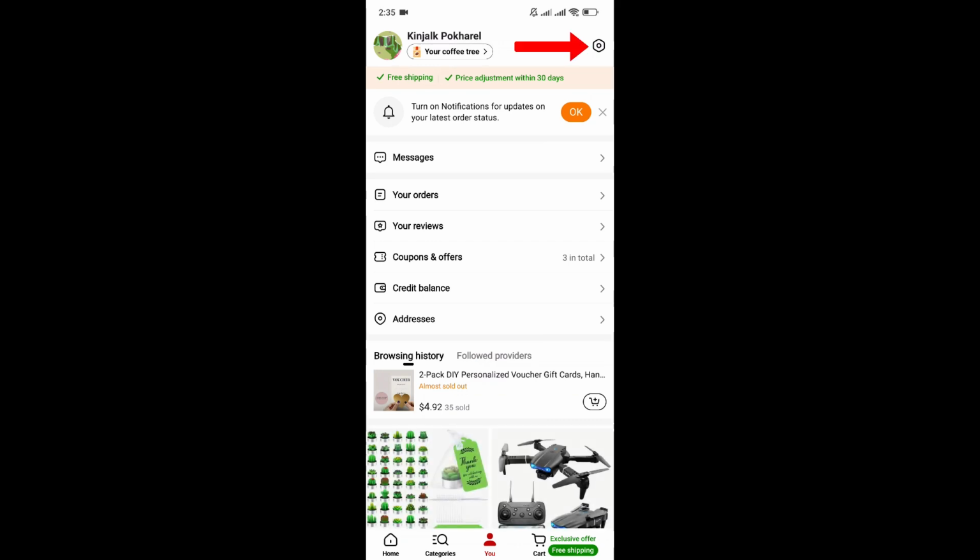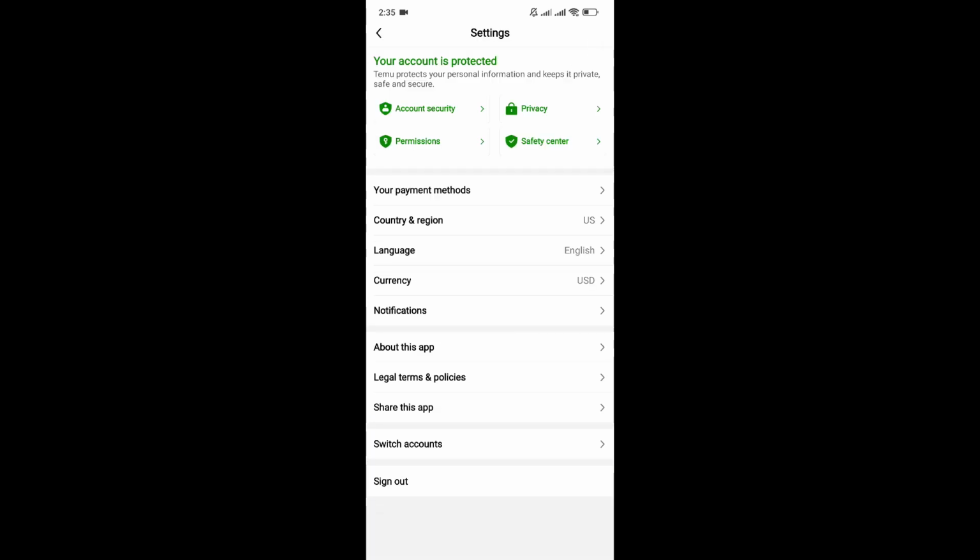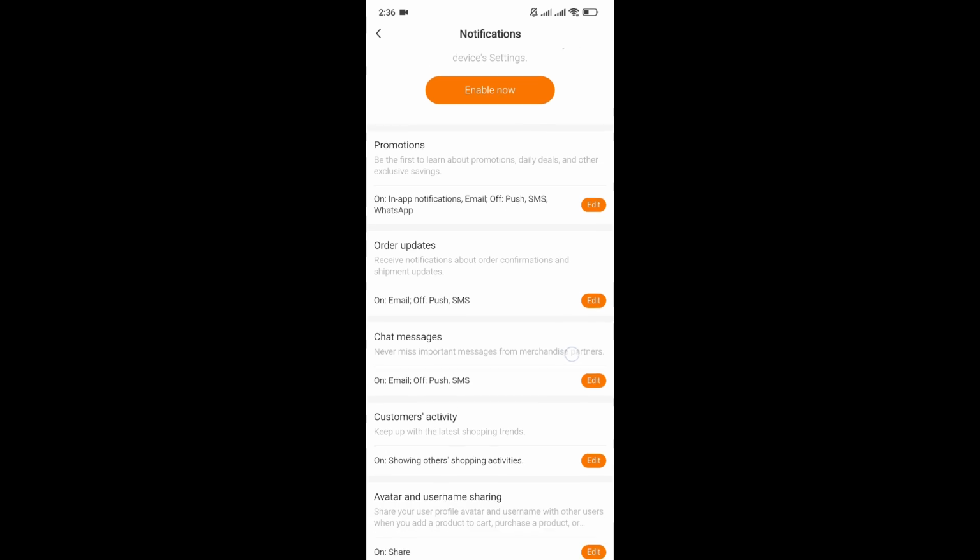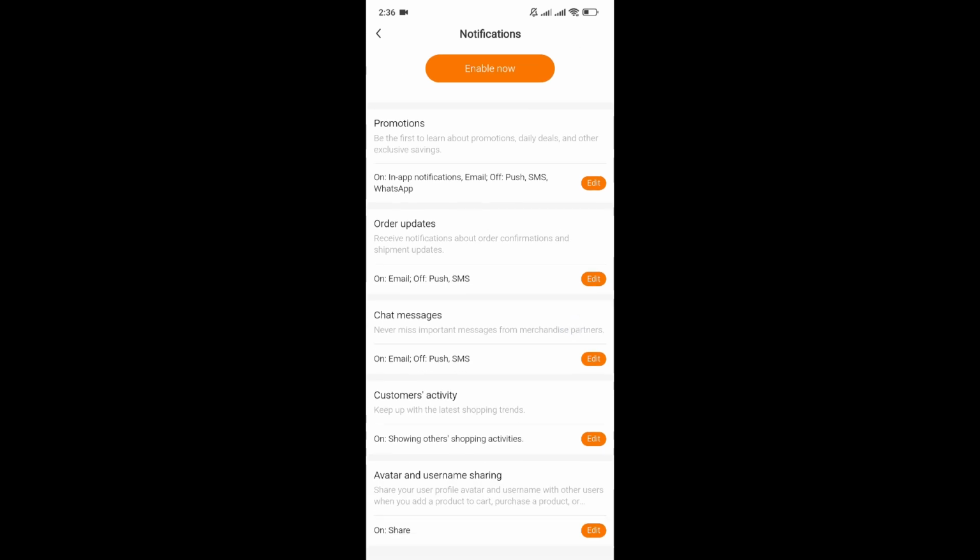From here, tap on the settings icon next to your profile. Here you'll see many options. Go ahead and tap on notifications. Scroll down until you see chat messages.